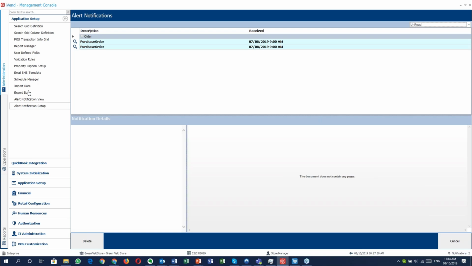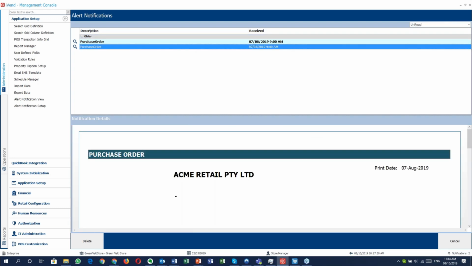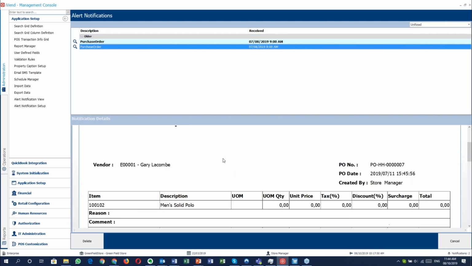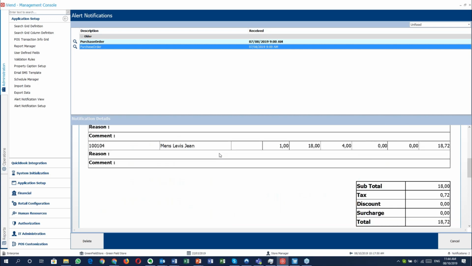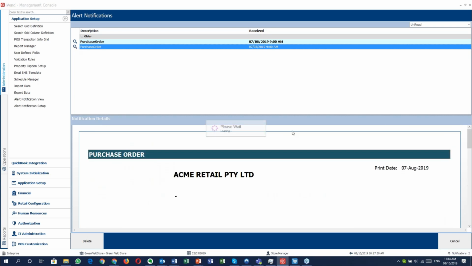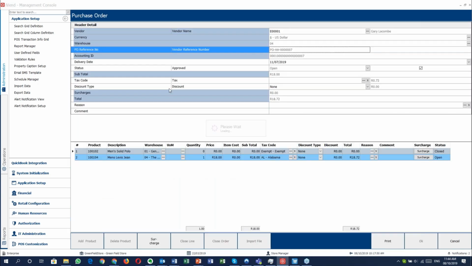Alert notification view. You can get other alerts that are in the system, not just through the schedule manager. There are other system alerts that run. As well, down here you'll see I've got notifications too. I can click that. It opens up exactly the same screen. With this, I can then select it, view the purchase order, and then I can even drill down to the purchase order itself.